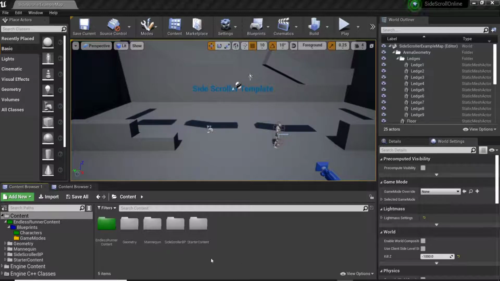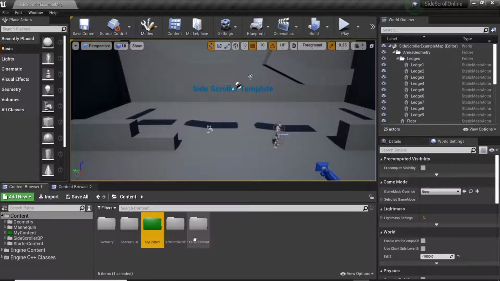That was my fault. I'd been working on an endless runner project as well, so sorry that I gave you the wrong thing. It's quickly and easily fixable. So instead of this endless runner content, we're just going to click here, press F2, and call this my content. That'll make it a little easier to remember.